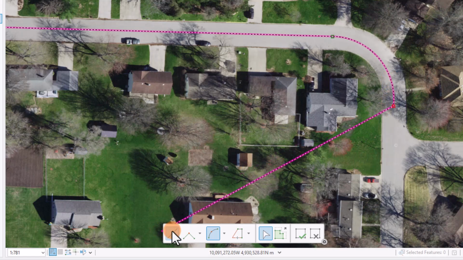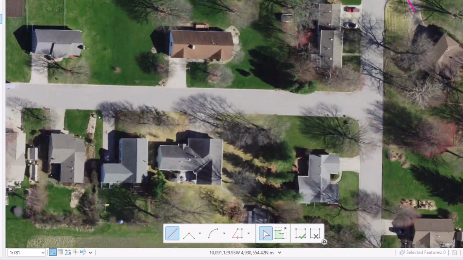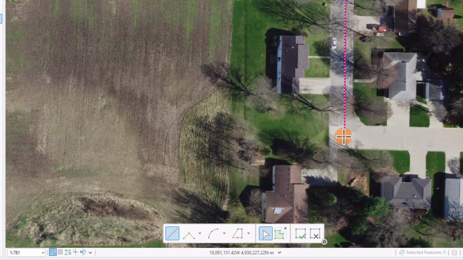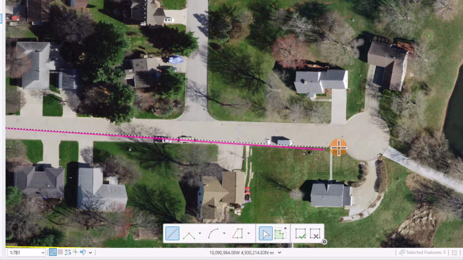To continue the line, I will switch back to the Line tool. The next 2 segments are straight, so I need only to add 2 more vertices before ending the feature. Use the middle of the cul-de-sac for the location of the final vertex.